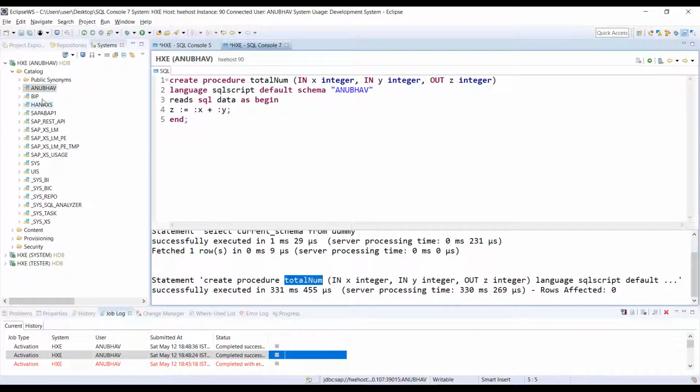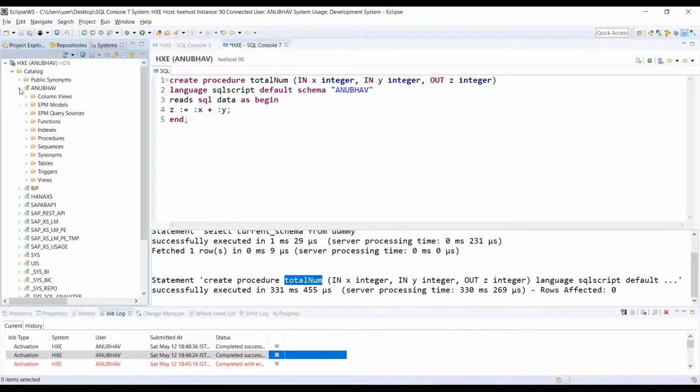Now tell me, which schema do you think this procedure would have got created? Which schema do you see? Absolutely right. Ritu is right. Anubhav schema. Go to Anubhav schema and look at the procedures, and you see total num procedure.